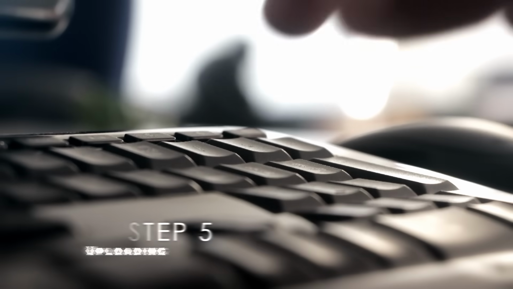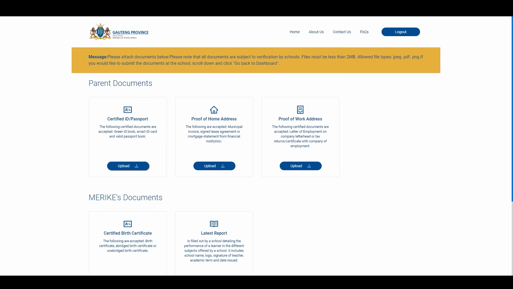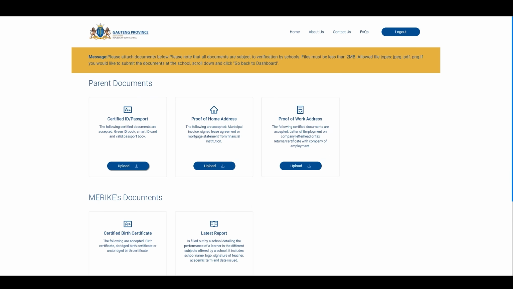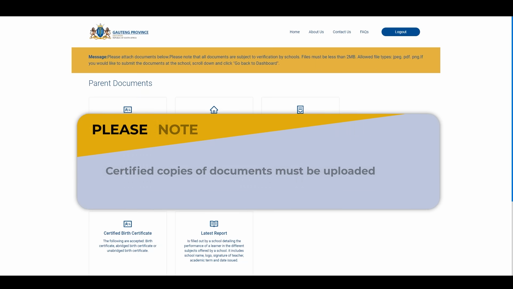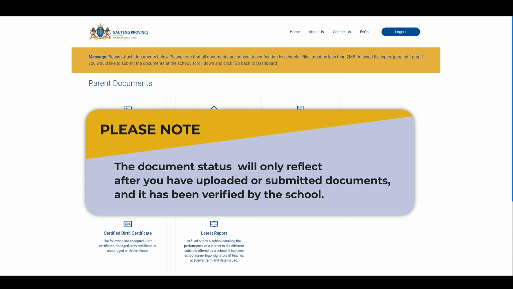Step 5 is uploading documents. You will be able to upload documents by using the upload function on the system. All schools applied to will be able to view these uploaded documents. Parents who are unable to upload documents hand deliver certified copies of their documents to all the schools applied to. Note that certified copies of documents must be uploaded or submitted within 7 days after making the application. Your document status will only reflect after you have uploaded or submitted documents and it has been verified by the school.